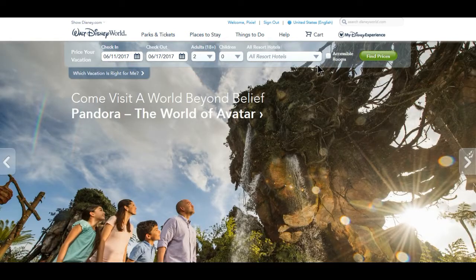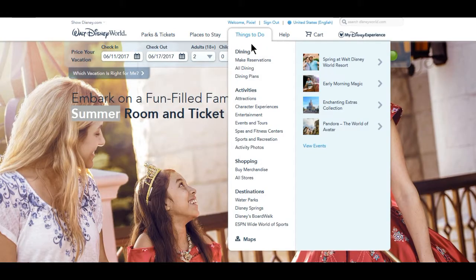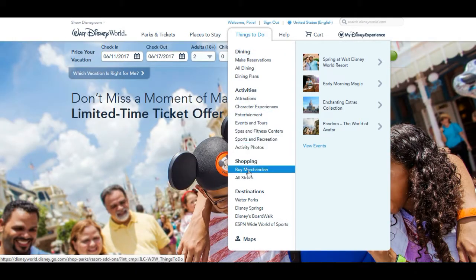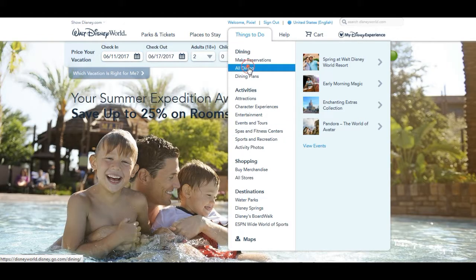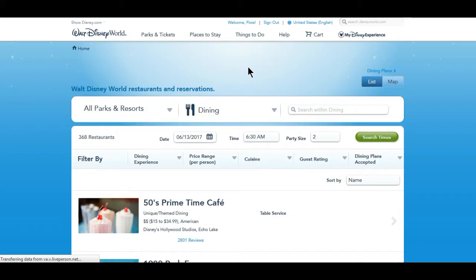Okay, so what I'm going to show you now that we have an account is how to do some dining reservations and what to look out for. So you just go into here, things to do. Here you'll find a list of all sorts of activities, everything you can do. This is a great site to navigate. I think play around with it a lot. It took me a year or two to actually understand everything that's in this web page. It is endless and it is constantly updating itself.